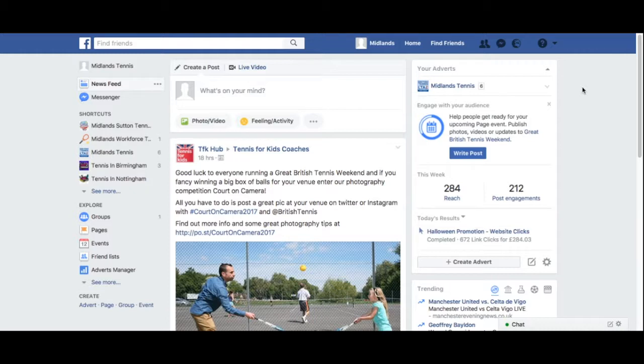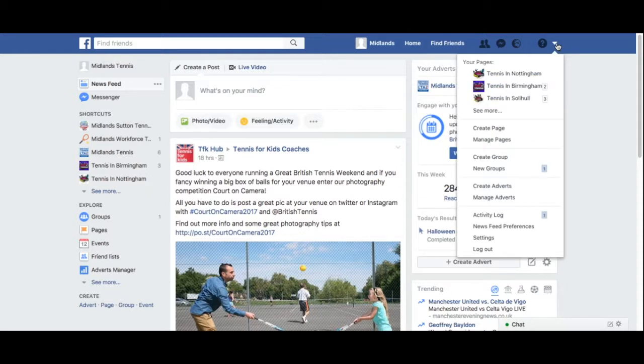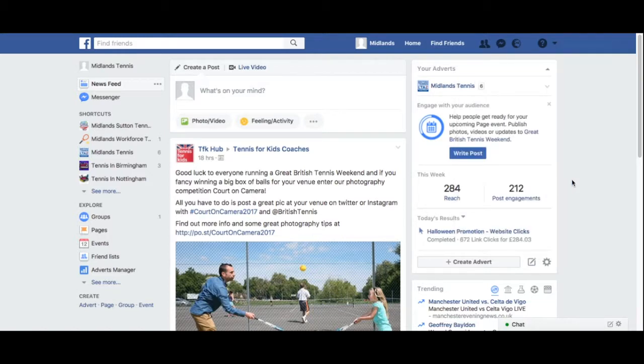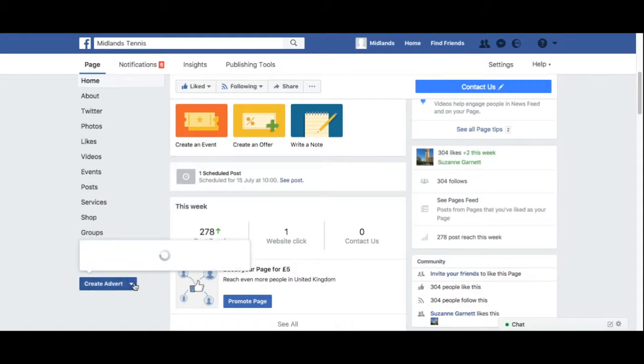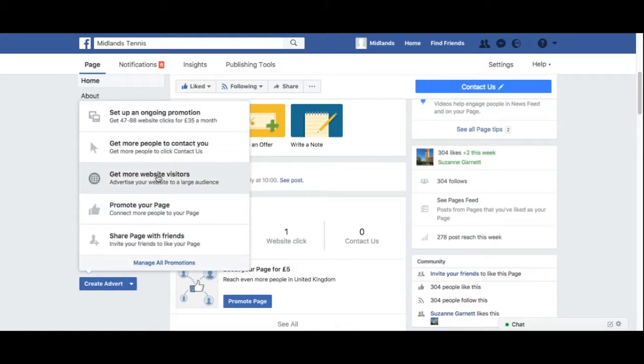There are three main ways that you can navigate to the section that allows you to create an advert. The first is to click Advert under the Create section when you are on your own news feed. The second is to click the drop-down arrow on the top right and scroll to Create Adverts. This can be done on any page. The final option is to click the blue button underneath your navigation on your club's business page, then click Get More Website Visitors.